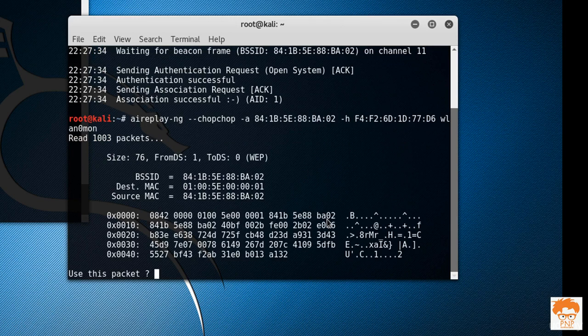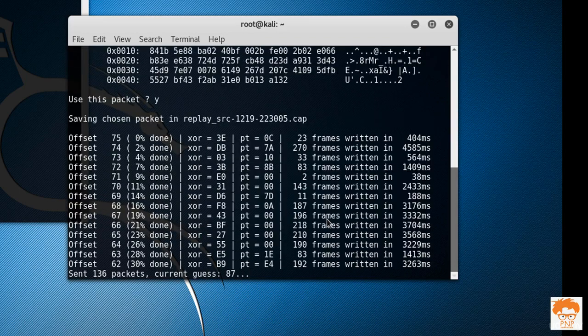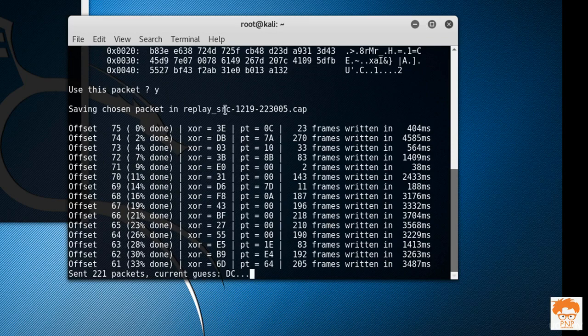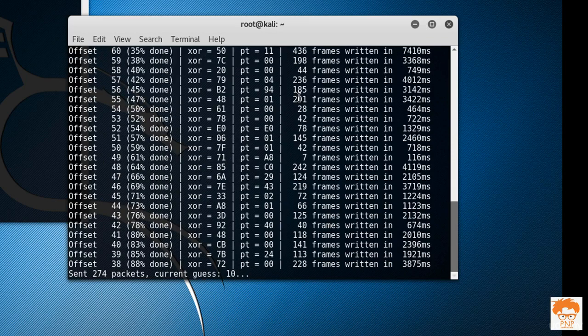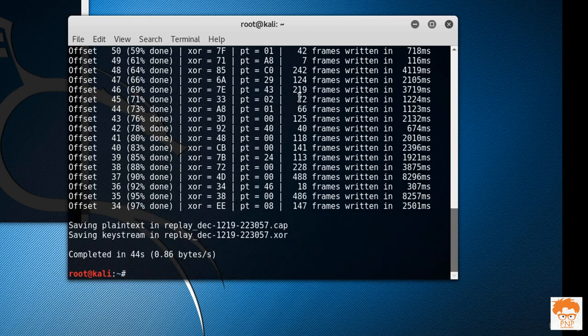Okay guys, so now it is asking us to use this particular packet. So I will say y, yes, I want to use it. Now it is saving the chosen packet into a file called replay_src. It is going to take some time in saving that particular packet. Okay guys, so it has saved the complete packet into this particular file, that is the replay_src file.